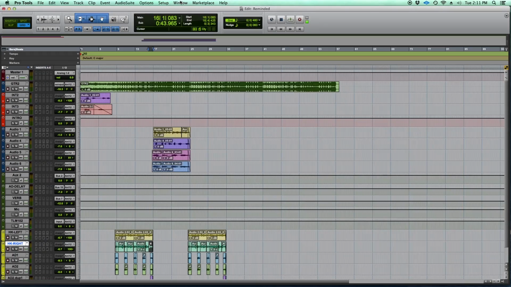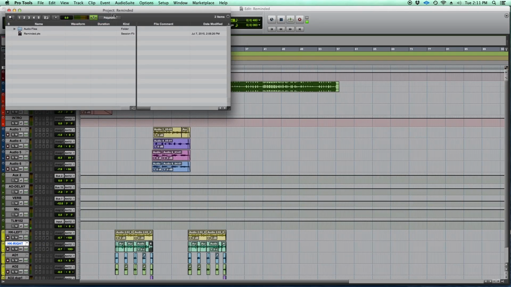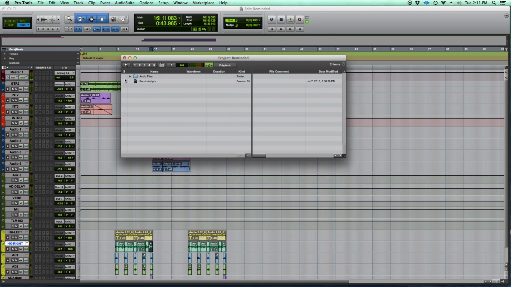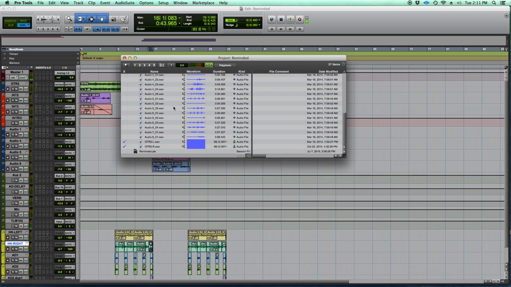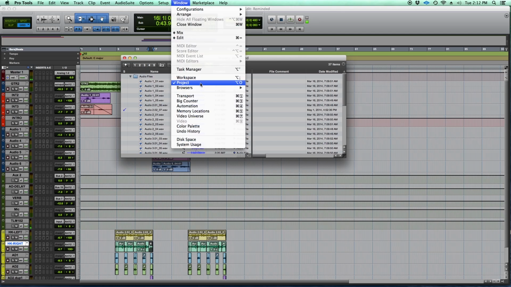Give me a second, let me close this. So that's how you get to your Workspace window too. This is your project window here. This just pretty much shows your project, the one that's currently open, and you can search your audio files. So this will be a better window for people that are just wanting to know what's in their session.